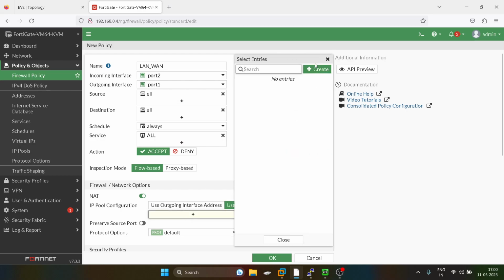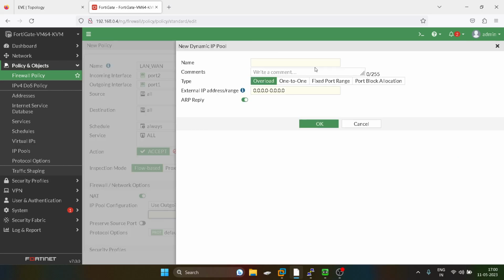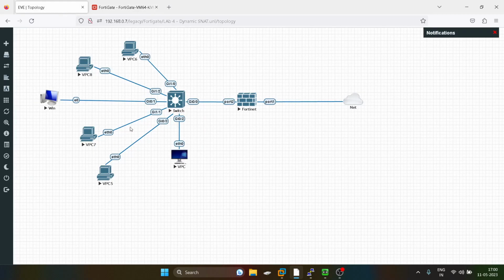Today I will show you the second type of dynamic source NAT. In our earlier video we have done the overload NAT. So what happens in overload NAT basically? Here, total 7 PCs are there.